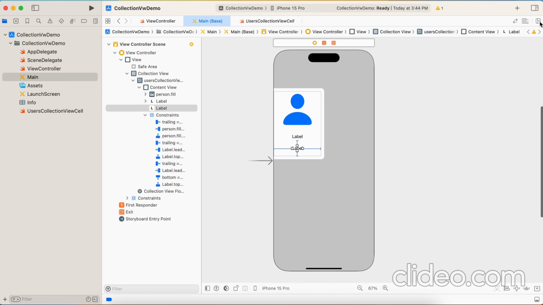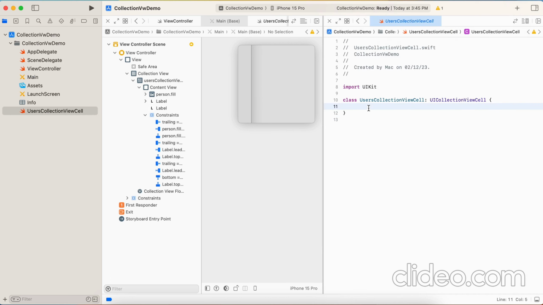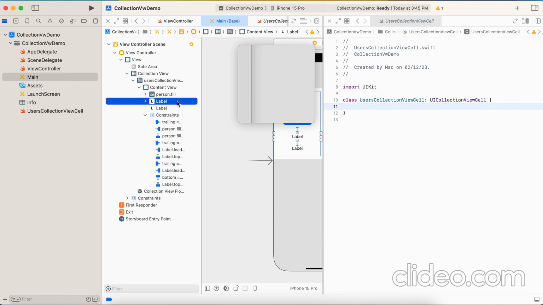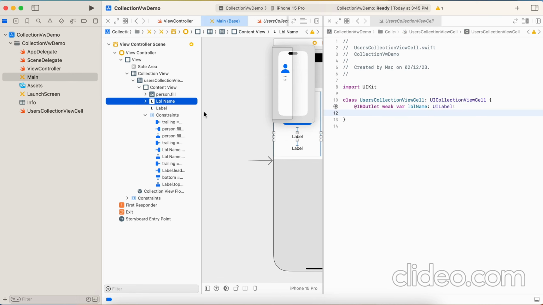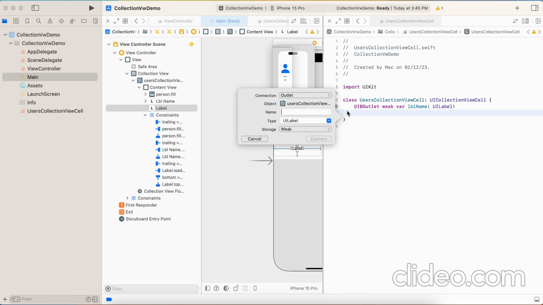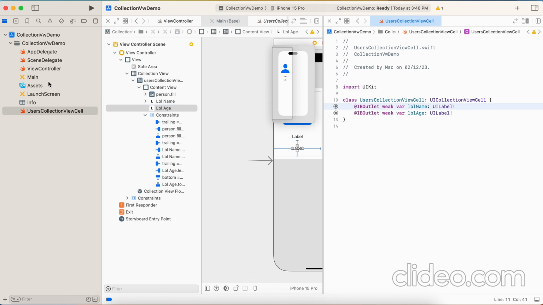Navigate to this icon, open your cell and add the outlets, label name, label age. So we have 2 items in a cell, age and name.